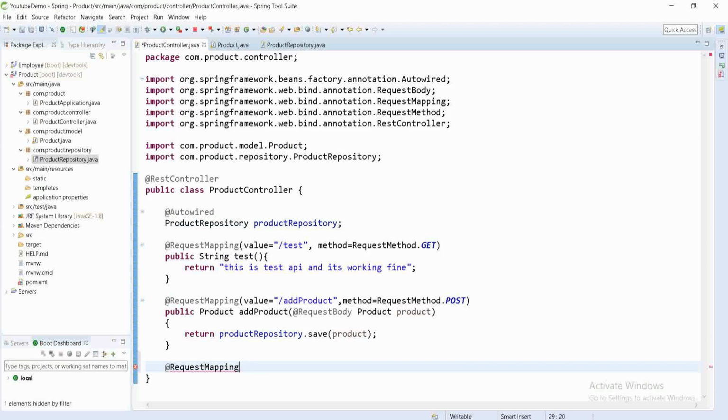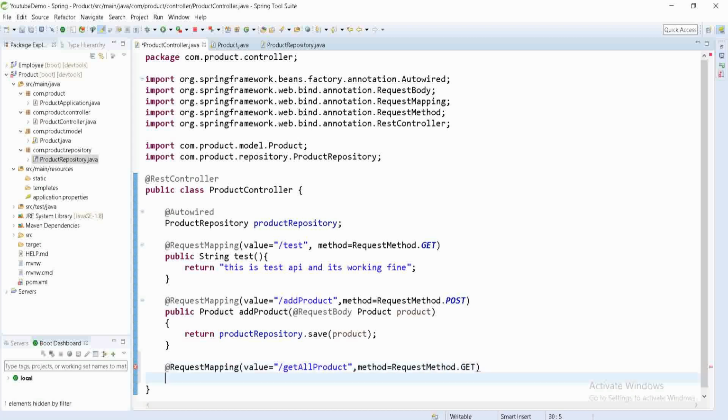The value will be get all product. We want all the product. Then the method will be get, because we want the product from the database, so that's why get. Now here we will get the list of the product, so that's why I'm using the list. Then the name of this method will be get all product.